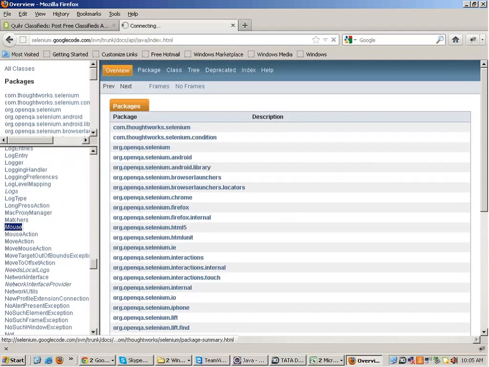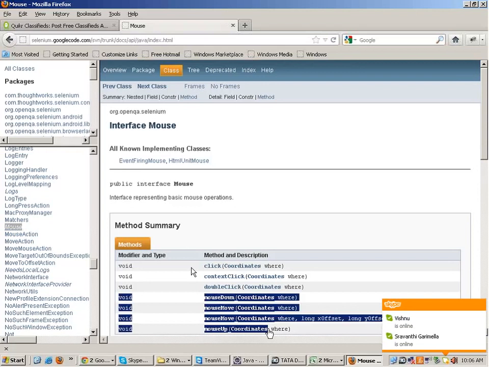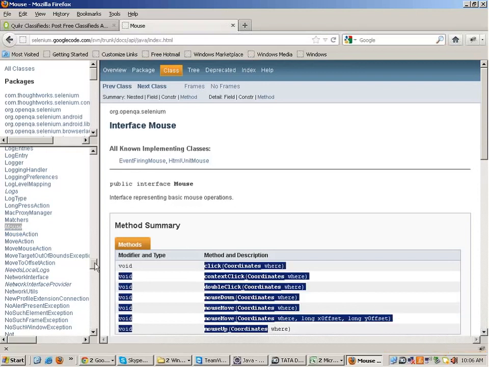For example, mouse is an interface. Yesterday I talked about interfaces, right? I'm a little bit deviating from the topic. Hold on, it's a little necessary out here. Whatever is written in italics is actually an interface in the Java docs. This is the mouse interface. It's got these many functions, and these are the implementing classes.